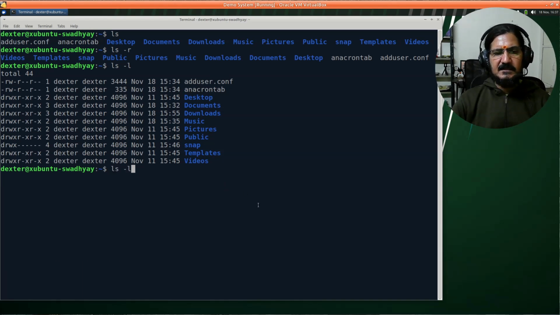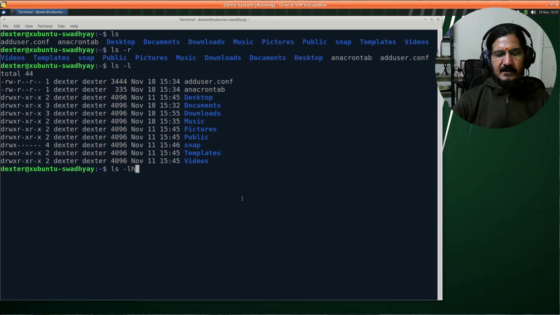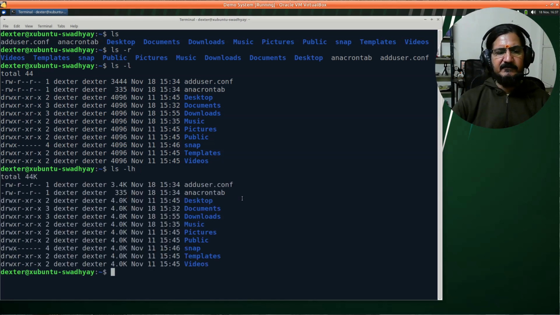Now there is another interesting option, ls -h, where h indicates human readable format. That means it is going to show me the size in human readable format. Right now it is showing it in bytes, so it is going to update the value as the size increases. Now it's saying 4 kilobytes, 335 bytes, 3.4 kilobytes. If the size increases, it will show it in megabytes, gigabytes, and so on. So it becomes much easier to read.